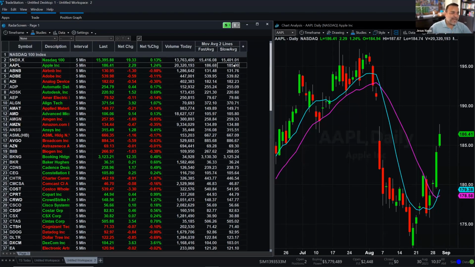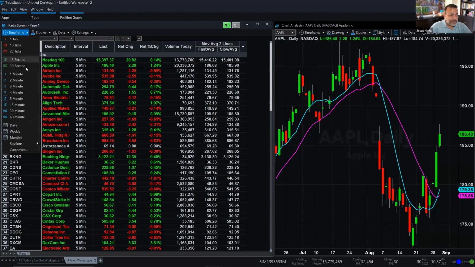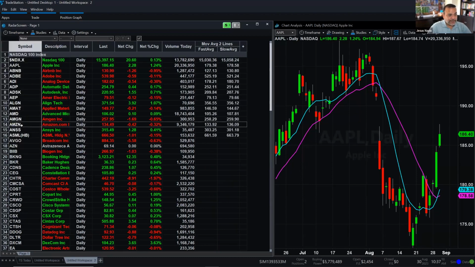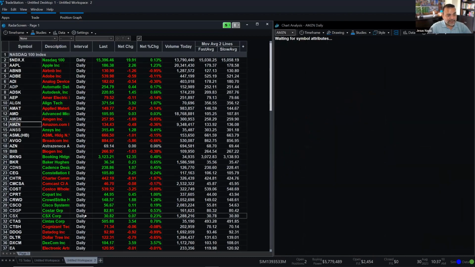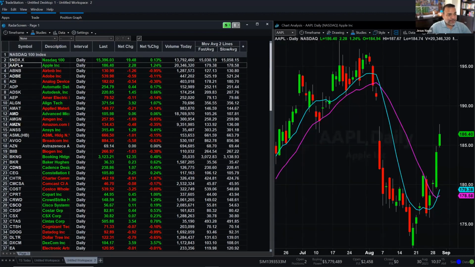If I want my values to match, I need to change the interval for these symbols. So I'm going to highlight the symbols, go to time frame, and change these to daily. Now they show daily down the list. Now, if I look at Apple, you can see the 179 and the 178 are matching the values here exactly. Interesting that Apple is crossing right now. The fast is crossing the slow today, which is a bullish signal.